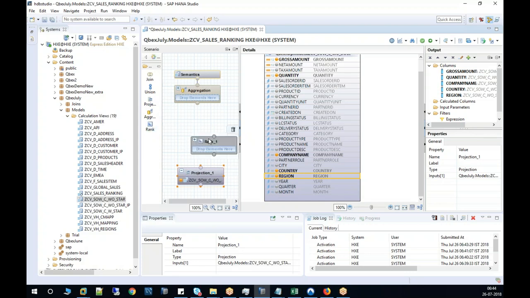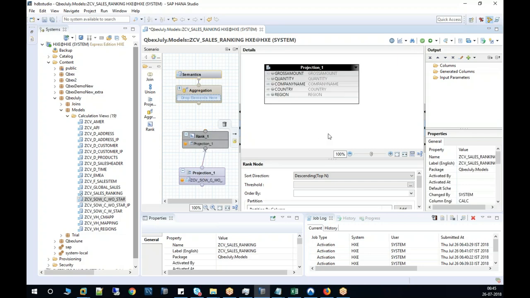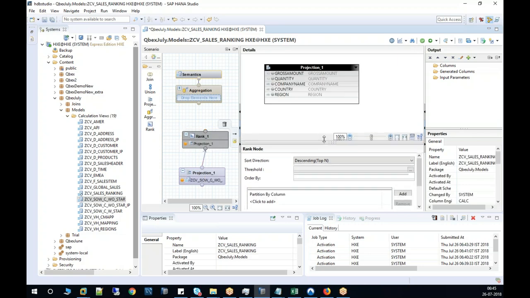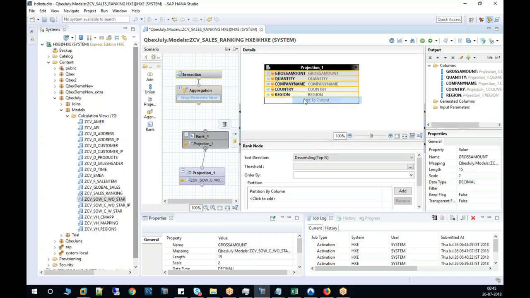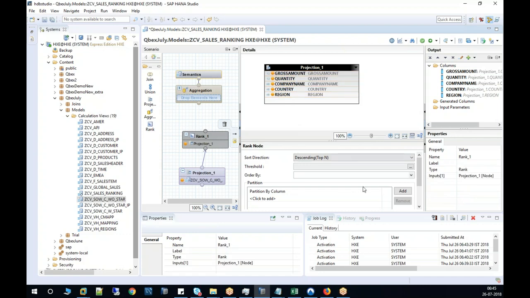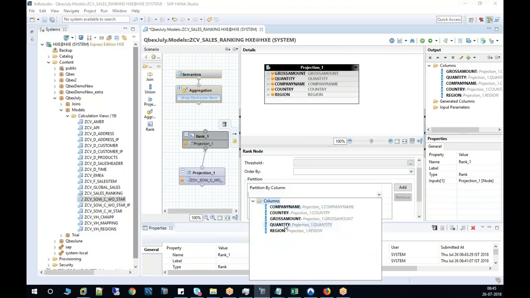So now I use the rank operator. Now what I want is to do ranking. I would like to get only the top three customers for each of the regions. So just connect this output to the rank node. Just select all these columns. Then first, I would like to see the top three customers in each of the regions. So first there's something called partition column.